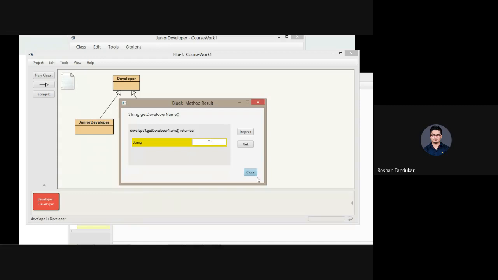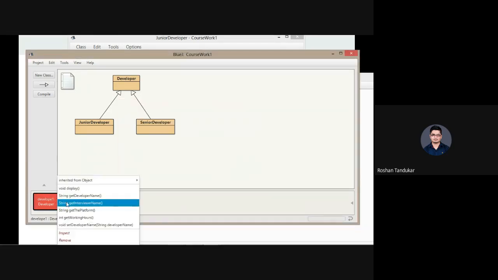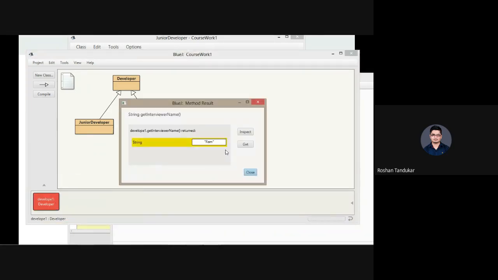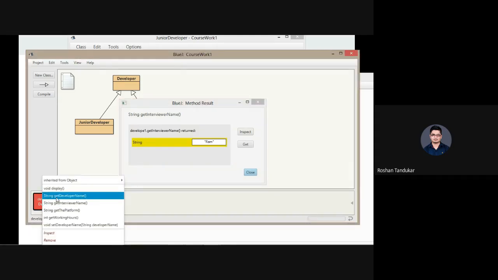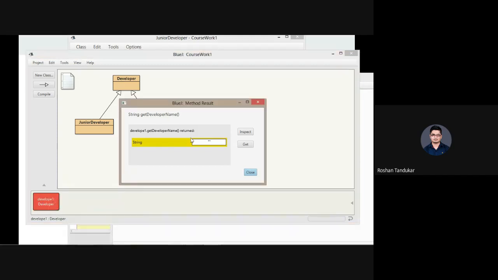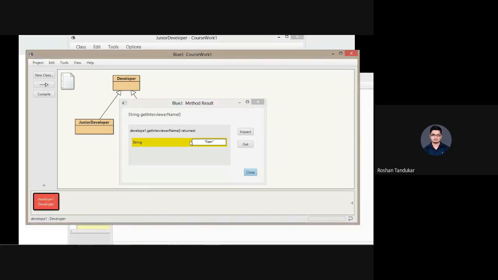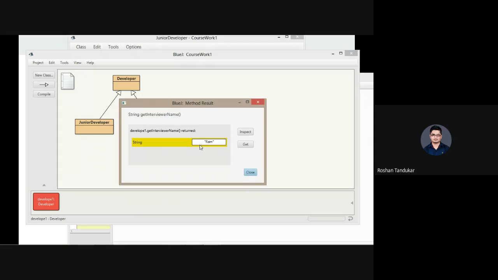First of all, it is nothing returning over, isn't it? Now another one is get interviewer name. For example, here it is Ram. As you have seen before, we haven't set the developer name, isn't it? We have only set interviewer name, platform, and the working hour. That's why if I get developer name, nothing will be there. But if I get interviewer name, it will give Ram as value, isn't it?